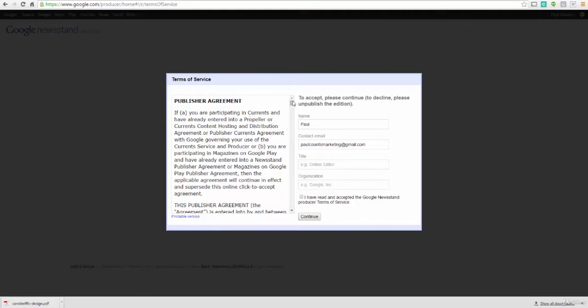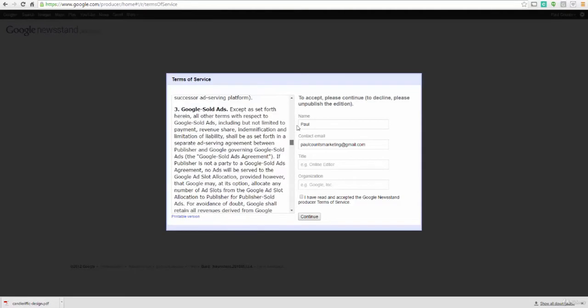So you just need to go to google.com/producer and make sure you're logged in on the Chrome browser. If you're not logged in on Chrome, it's not going to work for you.